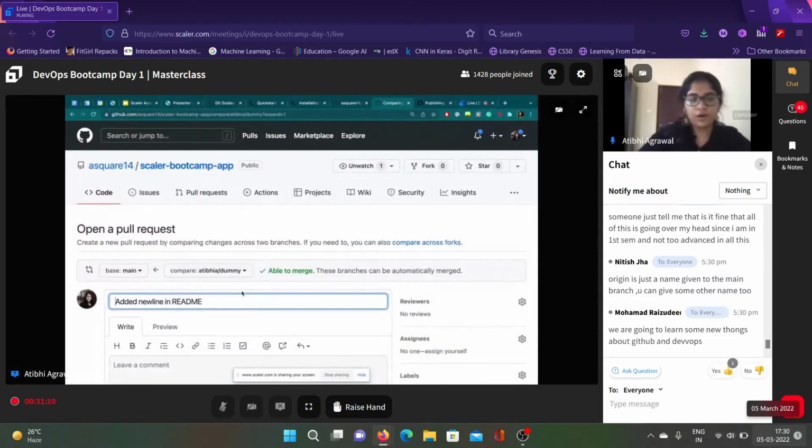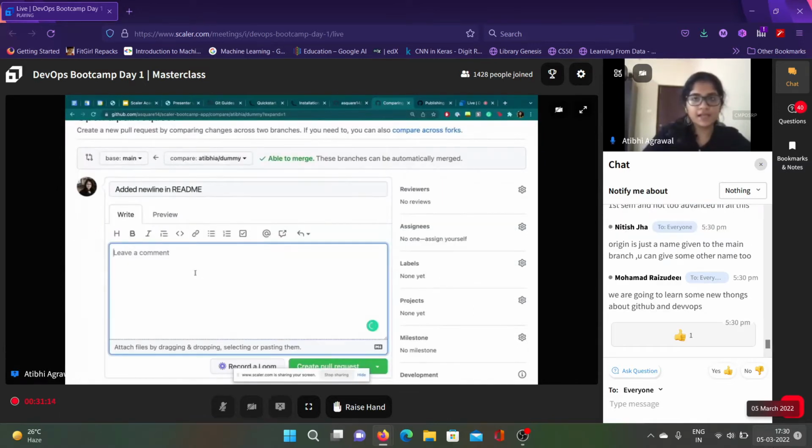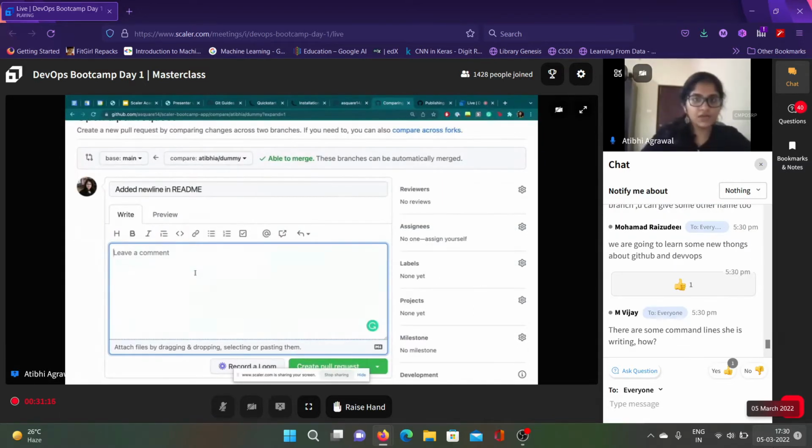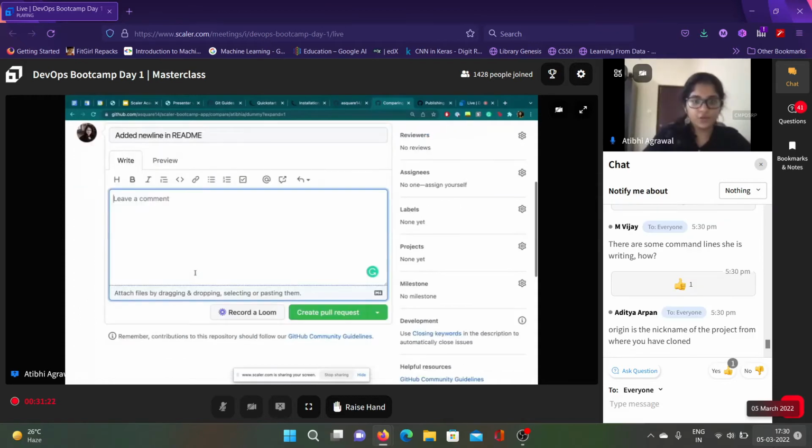And what I'm going to do is I'm going to make a pull request. A pull request is basically me requesting the owners of this repository that I want to make changes in your code. Can you please review this piece of code that I wrote and merge it if everything looks good?